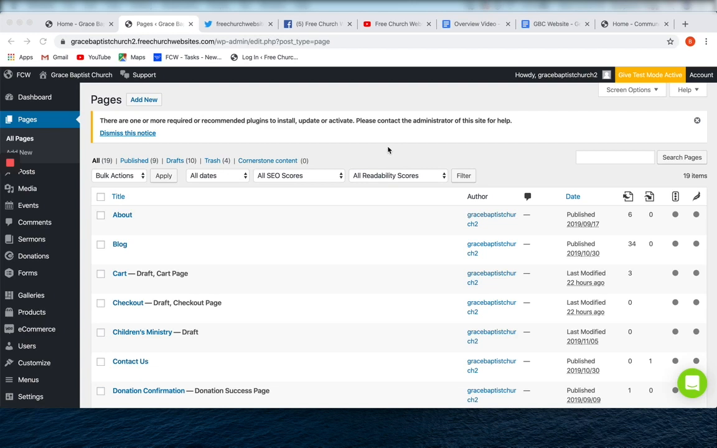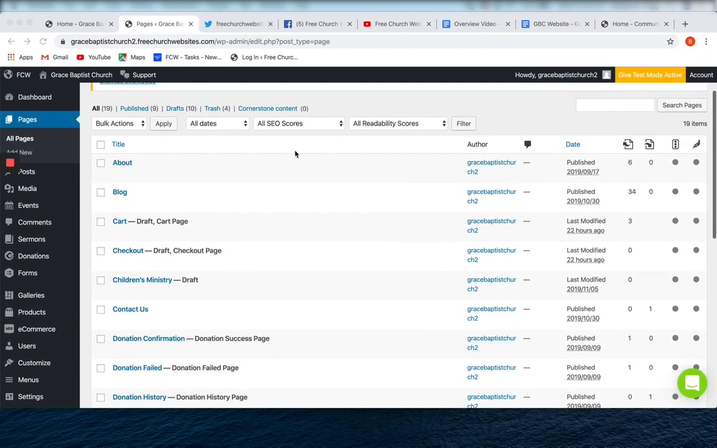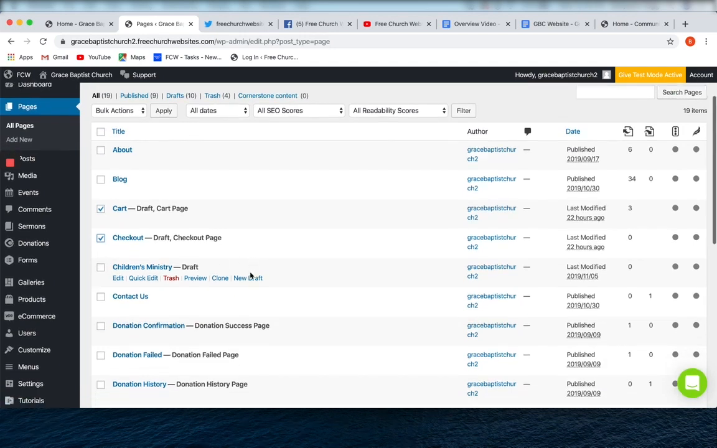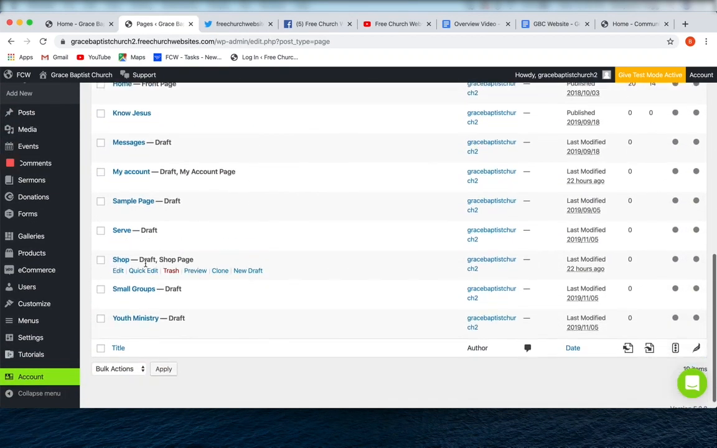What we're going to do first of all is we're going to undraft our pages that relate to the shop. So we're going to click the cart page, checkout, and come down to shop.